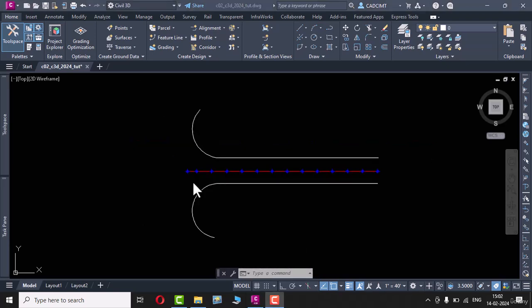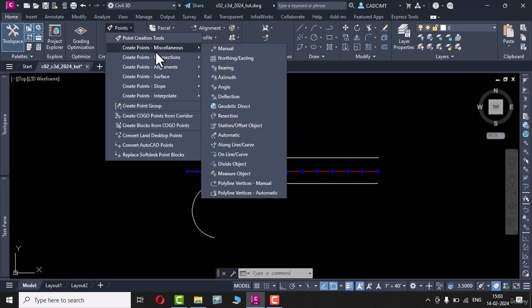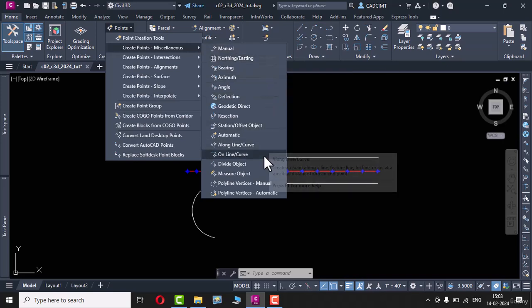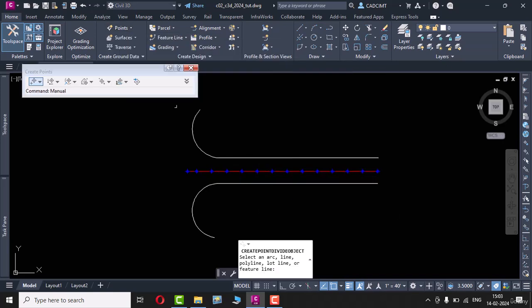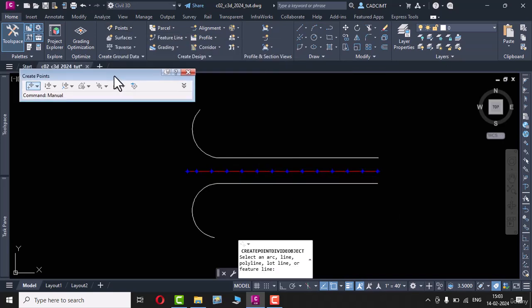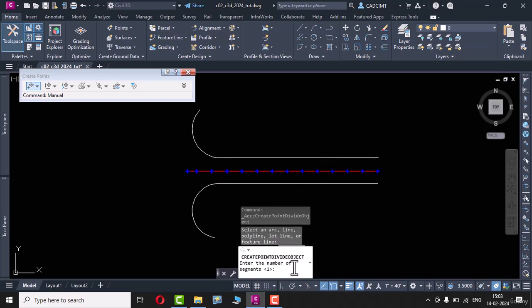Now we will create points using the option in miscellaneous category. For this, we will select points drop down, and here we can see create points miscellaneous is present. We will select this and a flyout is displayed. From here, we will select divide object. Create Points toolbar is displayed, and you are prompted to select an arc, line, polyline, lot line or feature line. Select the line above the alignment and you are prompted to enter the number of segment. Enter 12 in the command line and press enter.